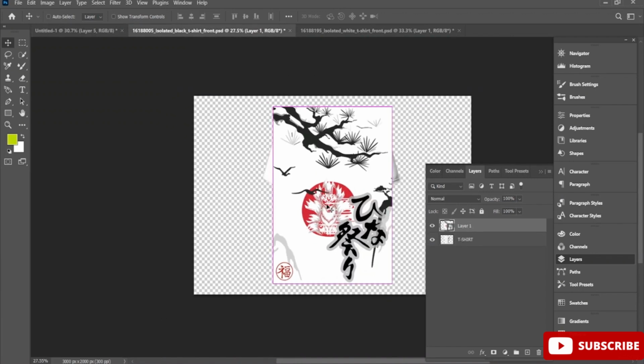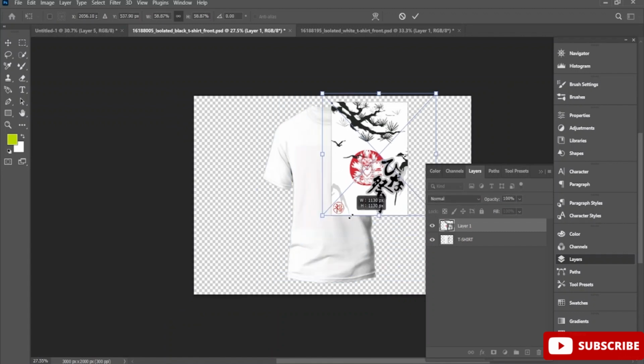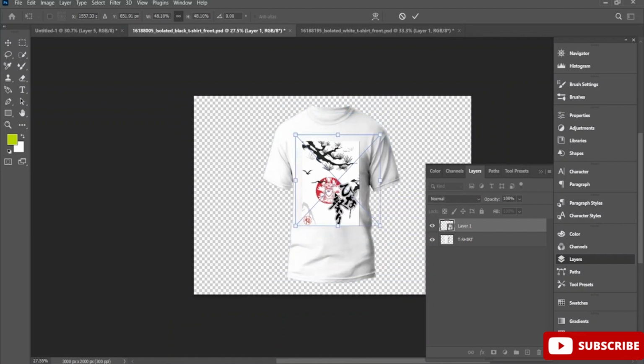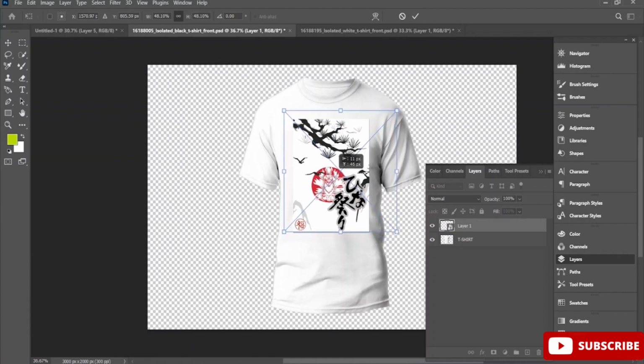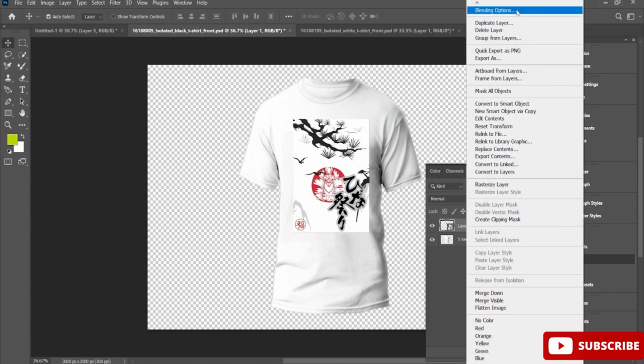I'm going to zoom out, Control T. And I'm going to resize it and paste it wherever I need it. Press on zoom. I'm going to blend it, okay, which is the last step. I'm going to right click on it. I'm going to go over to the blending option.